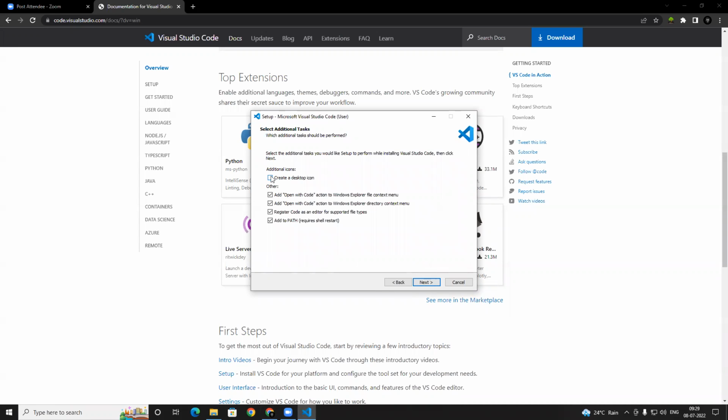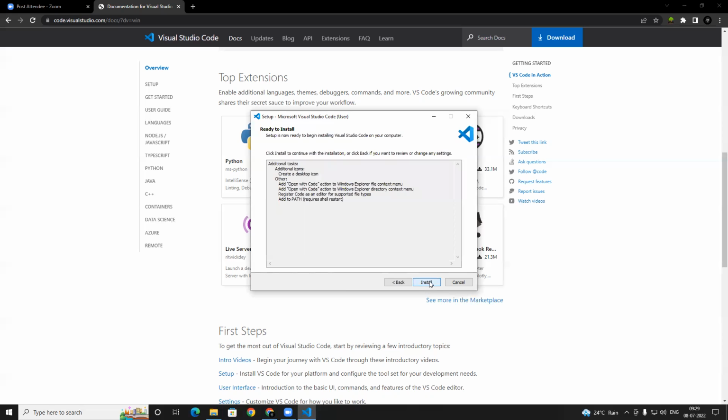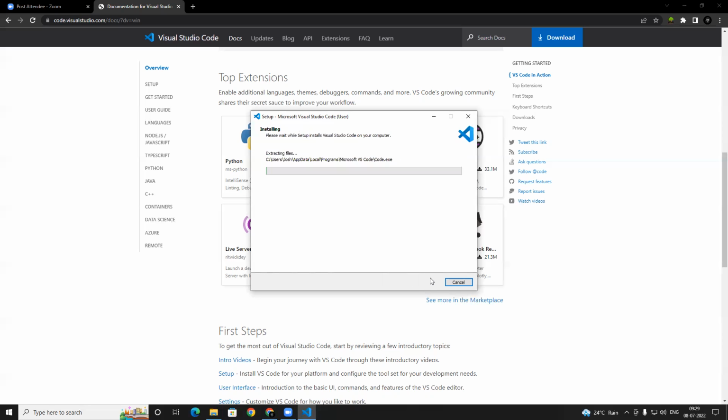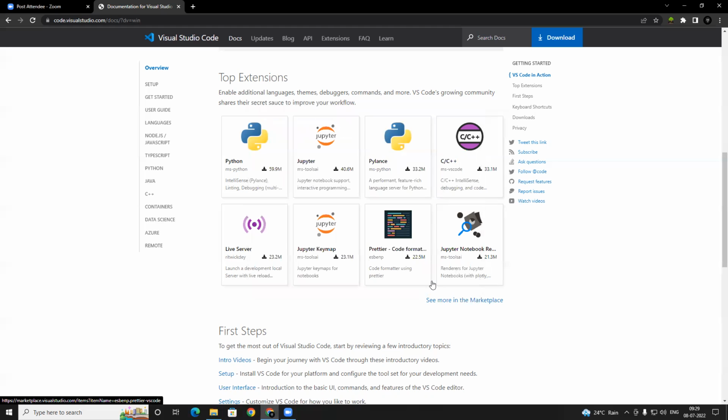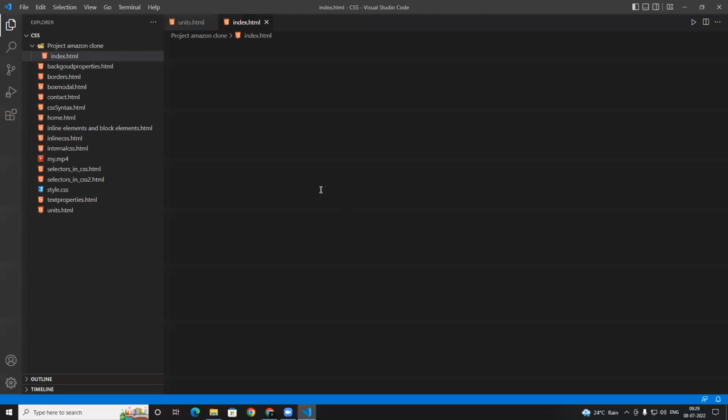Add the desktop icon if you want, and make sure you check all these boxes. Please ensure that all these boxes are checked. After these boxes are checked, click next, click install. It will install VS Code in your system. Let us give it some seconds. Okay, it is saying launch VS Code. I will click finish. Now it will launch VS Code.